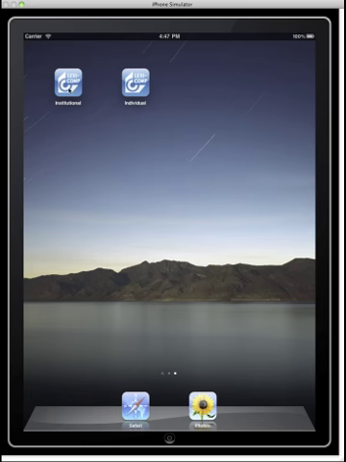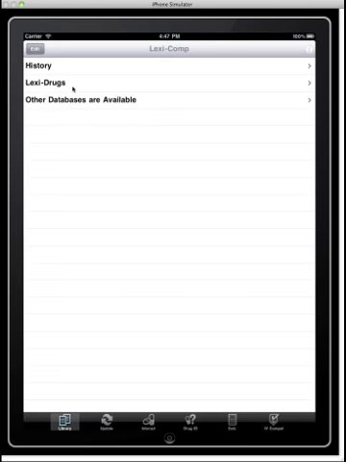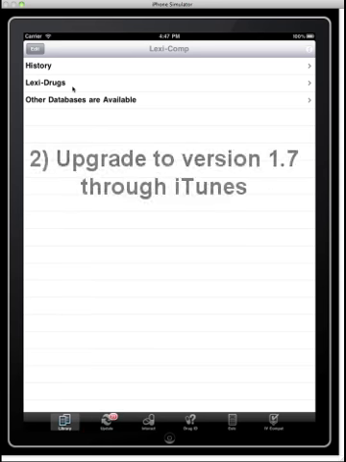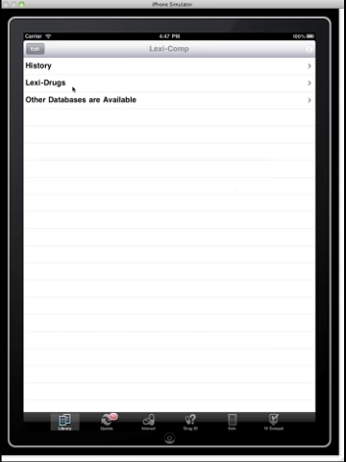Okay, so no more talking. Let's have a look at what's new. First of all, it's important to note that to see any of these new enhancements, you'll need to do two things. First, you'll have to update your software using the Update button within the app. Then, after you update your databases, you'll need to upgrade to version 1.7 through iTunes, either on your device or through your computer. Once you get the database and the app updated, you'll then see the changes.